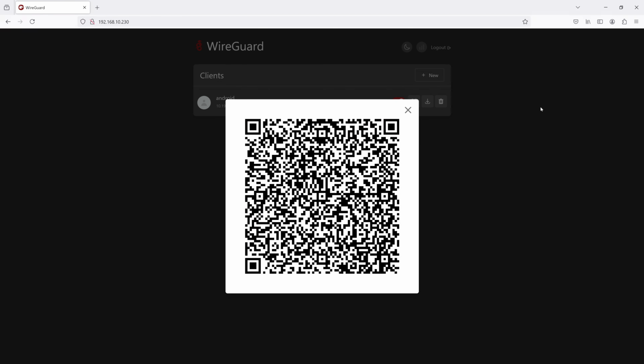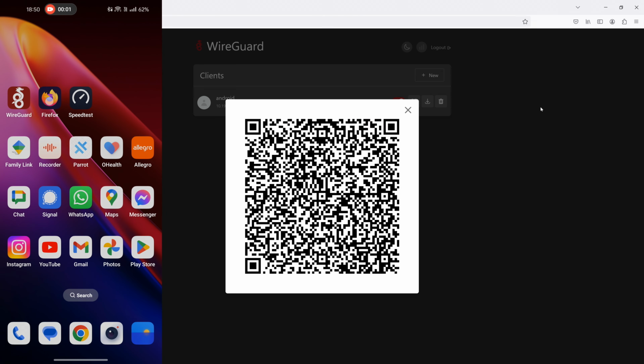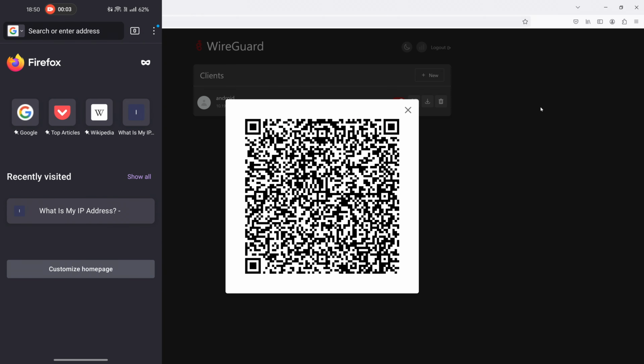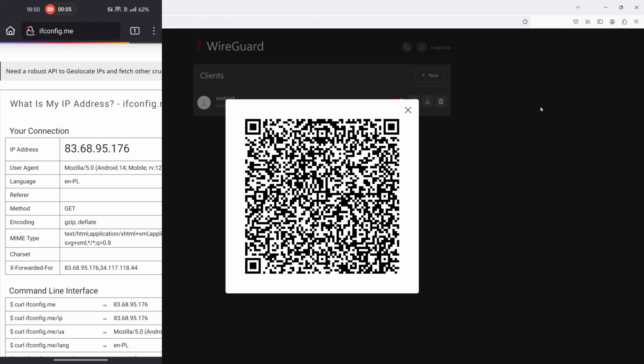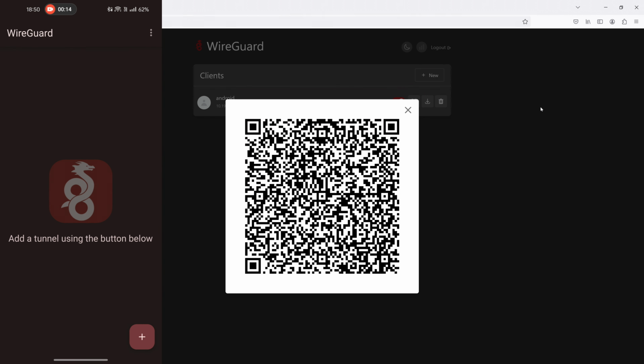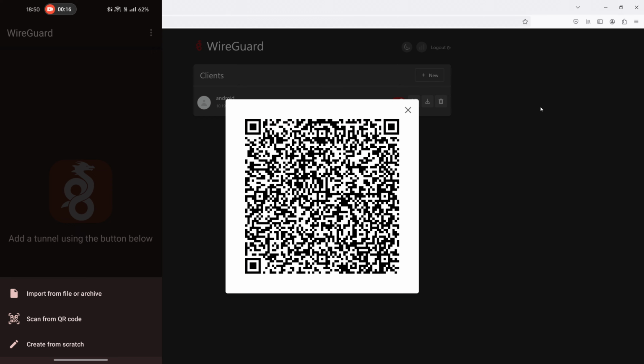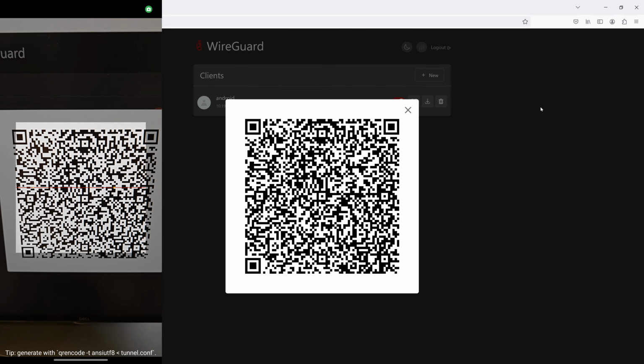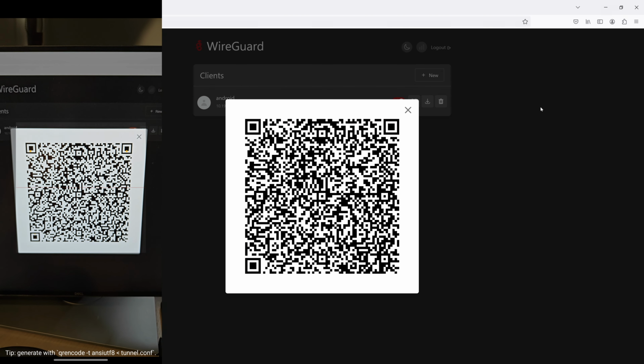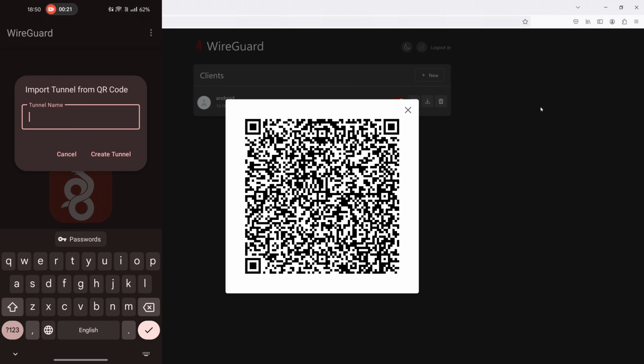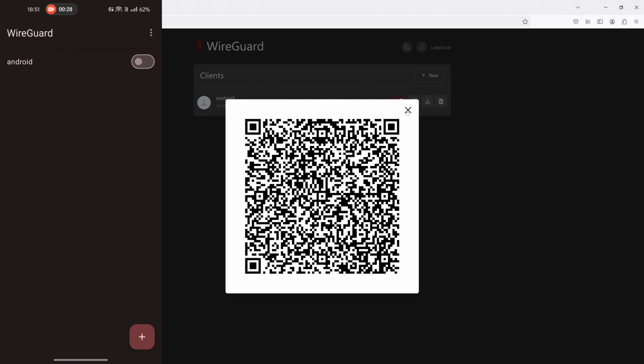Then let's go to my Android device. First, I will check the public IP. It's 83.68.something. Let me open the official WireGuard application, click the plus button and select Scan from QR code. Now let me point the phone to the screen where the QR code is displayed. I will name the tunnel Android and select Create Tunnel. To enable the VPN, let's toggle this switch.